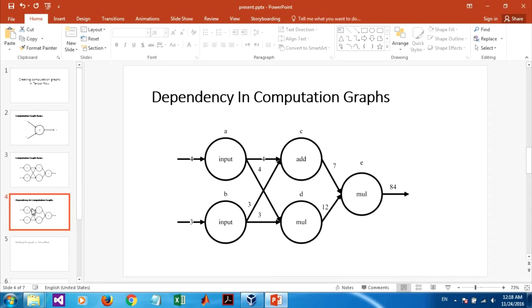Circular dependency is not allowed in TensorFlow. For example, in the current graph, node B cannot depend on node E because that would cause a circle. TensorFlow has a two-step workflow: define the computation graph and run the graph with data. In this video we will only be focusing on defining the computation graph.